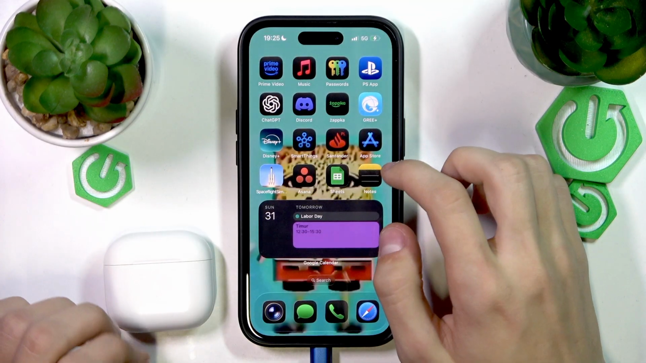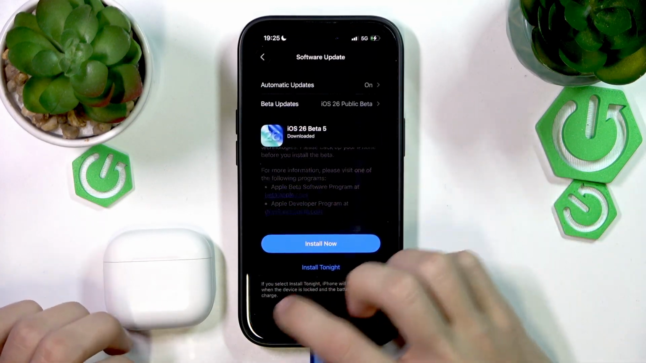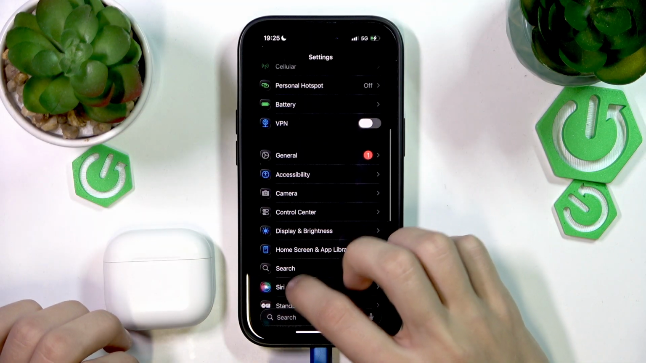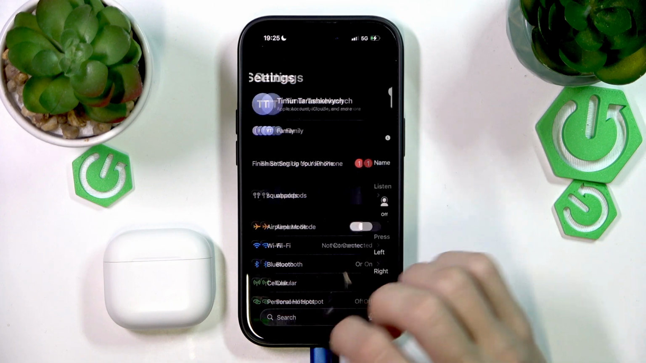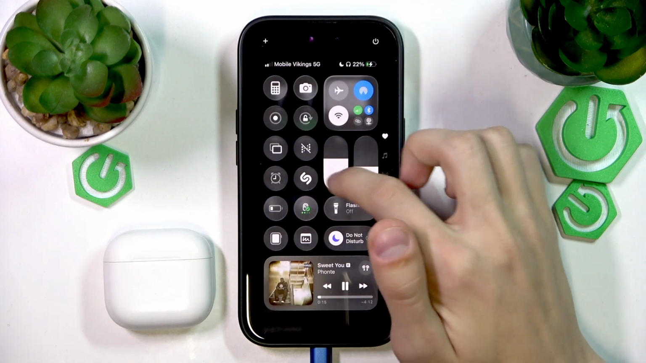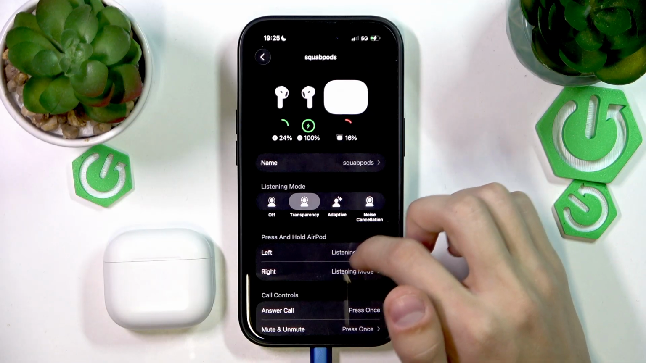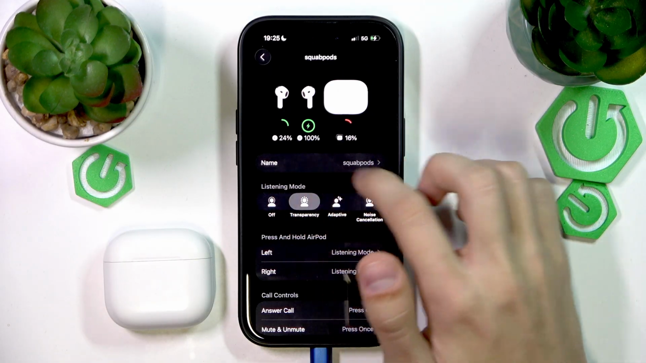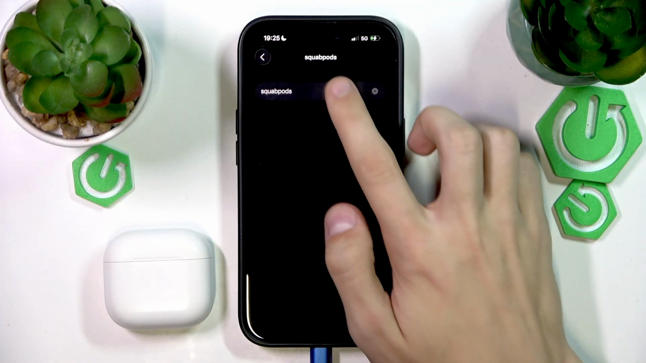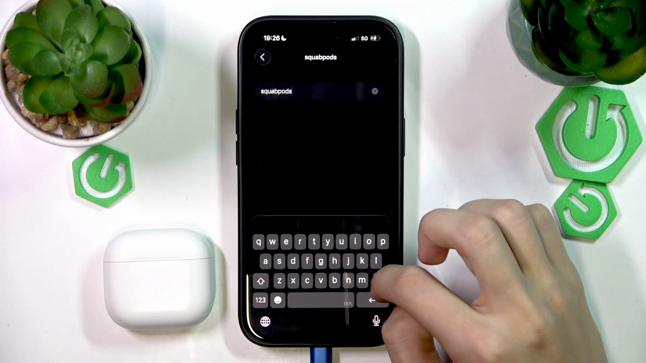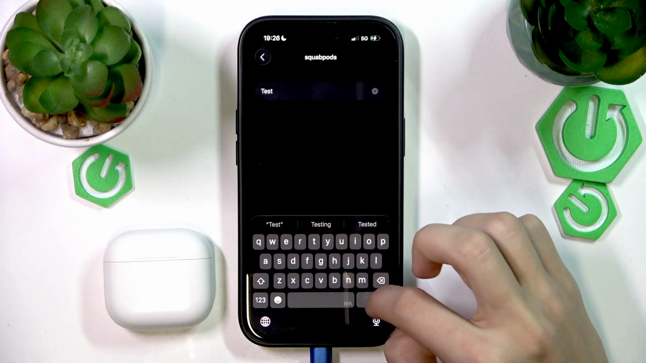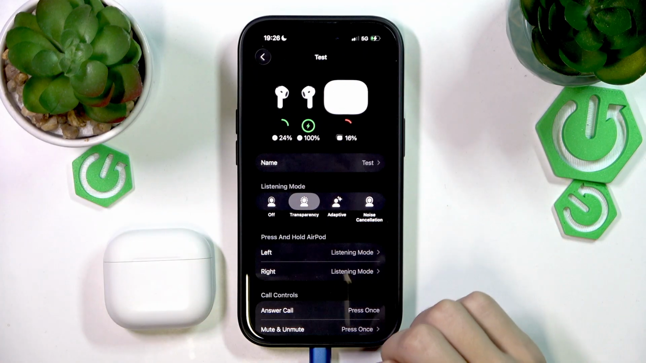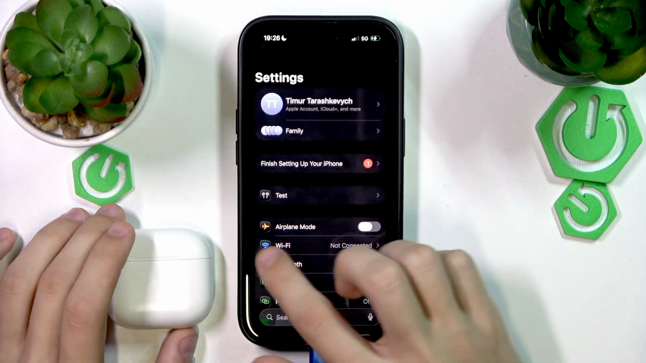So if I want to rename them, I'm just going to go to settings, go to our AirPods, so this is what they're named right now, and then we're going to scroll to the name, just press on that, and here we are going to change the name. So I'm just going to rename it to something, for example test. Let's just do that, and now once I exit out, the name is going to be changed.